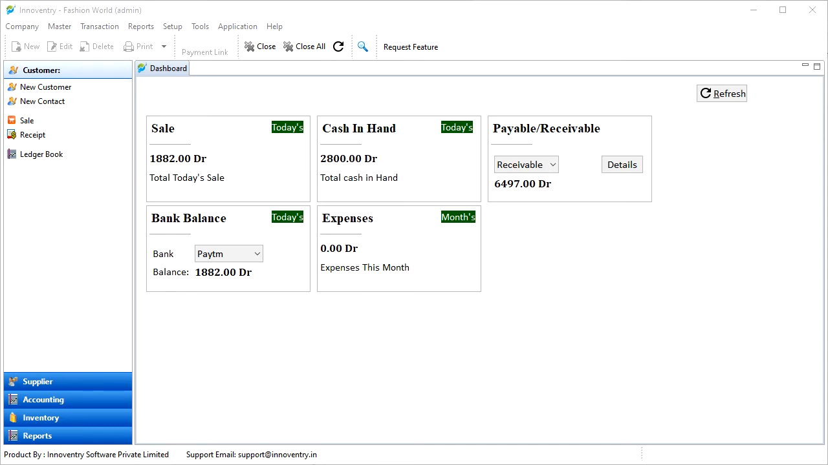Hello friends, in this video, we will see how to create a receipt in the inventory software. A receipt is a document acknowledging that a person has received money in payment following a sale or other transfer of goods or provision of a service.